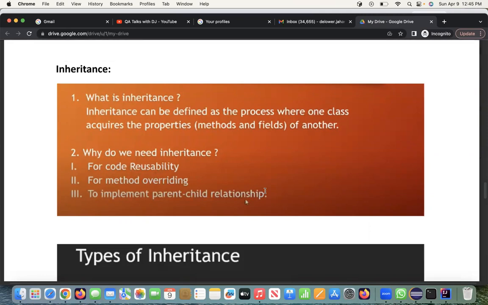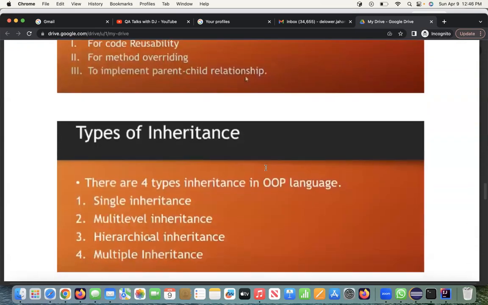Maybe your dad got this house from your dad's dad, like your grandparent. So you see that this is the hierarchy. Somebody is getting some property from somewhere else. So there is always a relationship. This is called parent-child relationship. So parent-child relationship means the child will get properties from their parent, right?